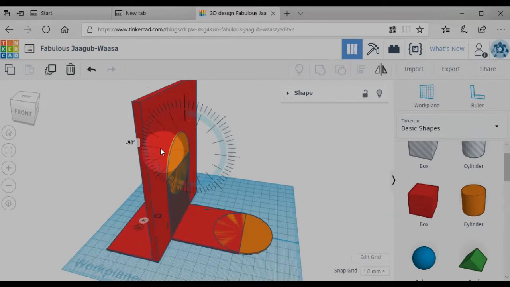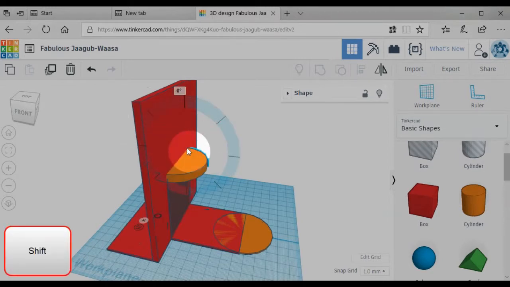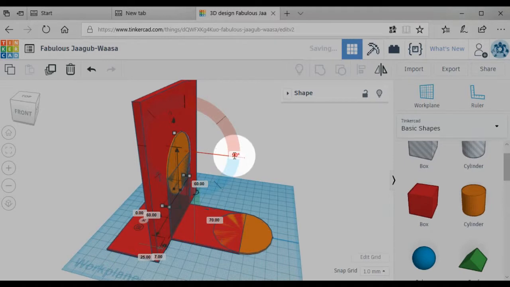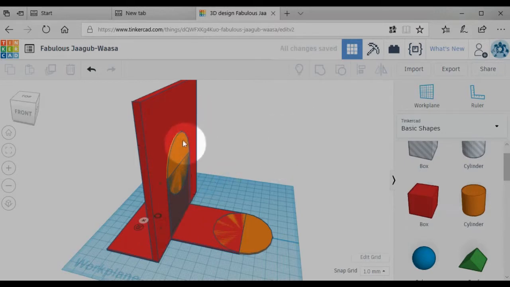Holding down the Shift key makes it snap to the 45 and 90 degree positions for convenience. The degree rotation may also be typed in by clicking on the number that appears. Once the cylinder is placed, it is then assigned the hole color.